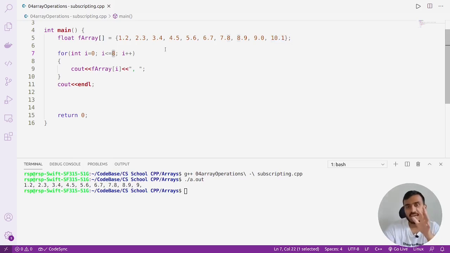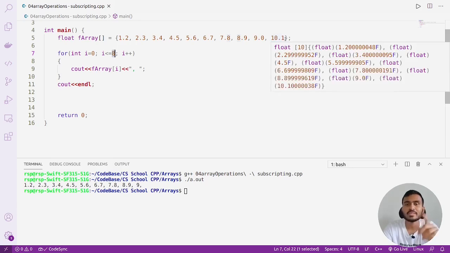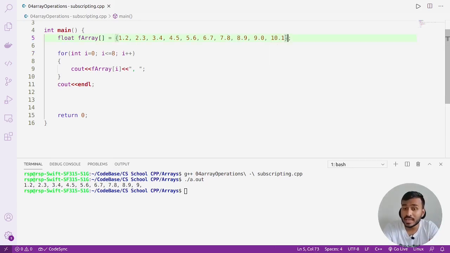So ideally, whenever I add any element to the array, I should also update this condition. That's why it is very important that whenever you make any changes in your initializer list, you also update the for loop's conditions. But then this becomes a tedious job, right? Every time I'm adding elements to or removing elements from the initializer list, I need to update the conditions of the for loop manually.